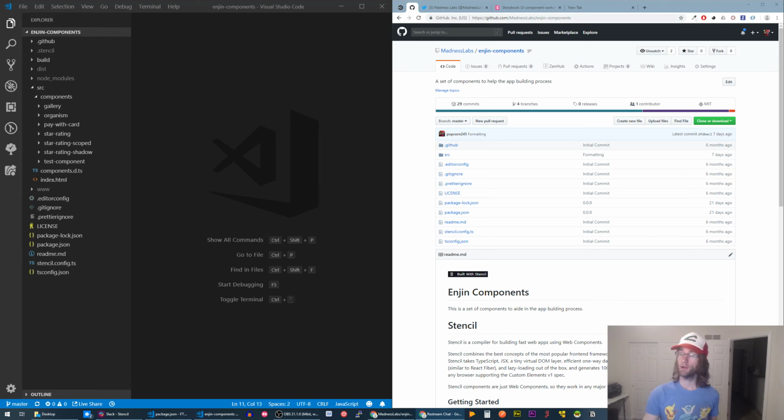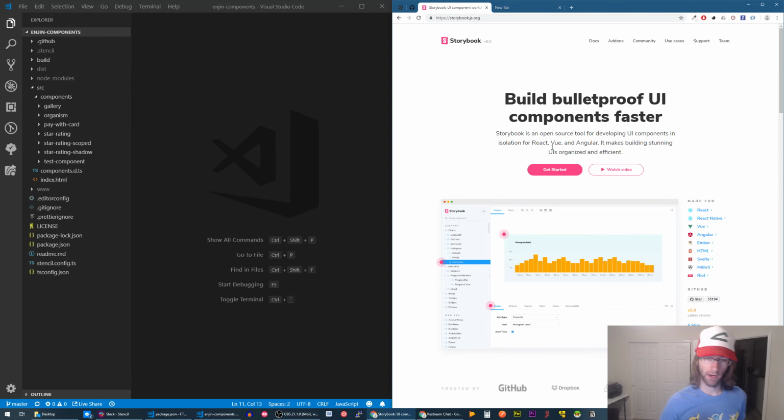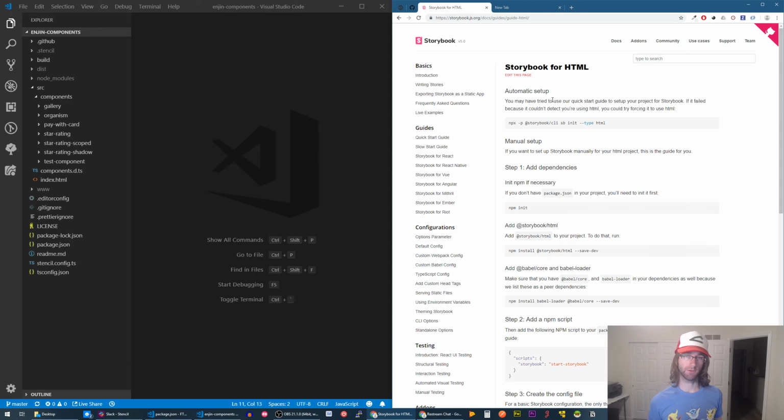Cool. Okay, so first thing, clone this down if you haven't already. It's madnesslab/engine-components, and this is the repo where we're going to set everything up. And luckily, Storybook is really simple to get up and running. We're just going to follow the instructions on the HTML page, because we're going to set it up for HTML components.